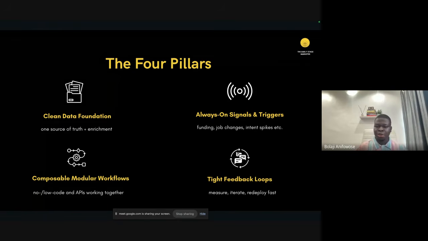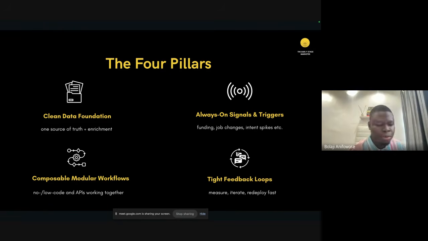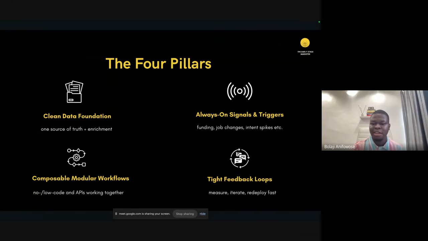And the last major pillar is your feedback loops. I mean, even your favorite app can break, they have bugs. So being able to catch those bugs in the context of your GTM system early, depending on the feedback you're getting, being able to iterate fast and redeploy really quickly is also a major pillar of GTM engineering.